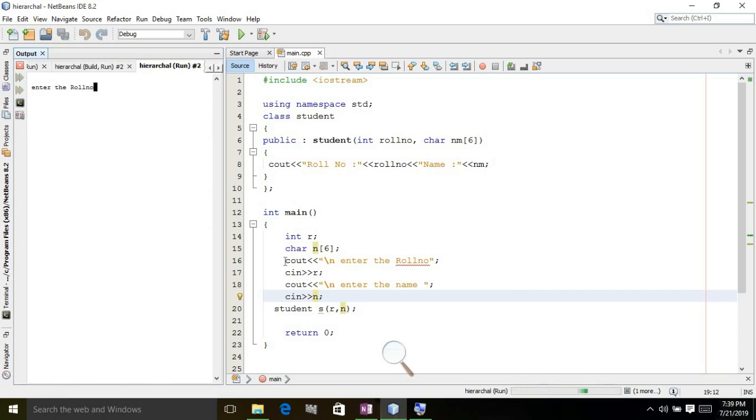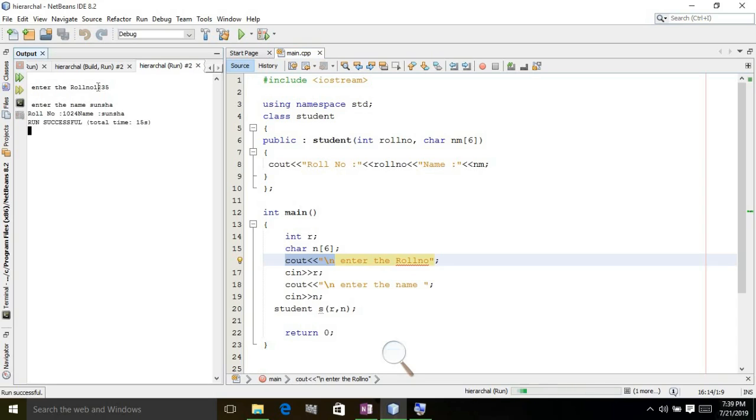Okay, it asks to enter the roll number. The roll number is 1235. Enter the name, Sansha. So we got the roll number here as 1024 and the name is Sansha. So our roll number changed into another value, it didn't give me the same value. This happens every time we take the input from the main function.